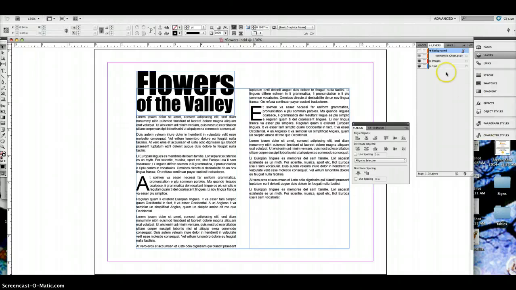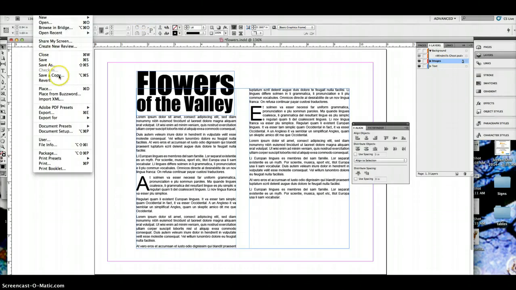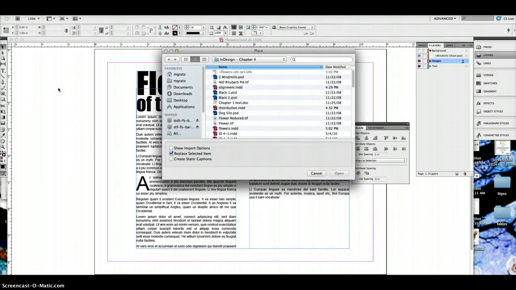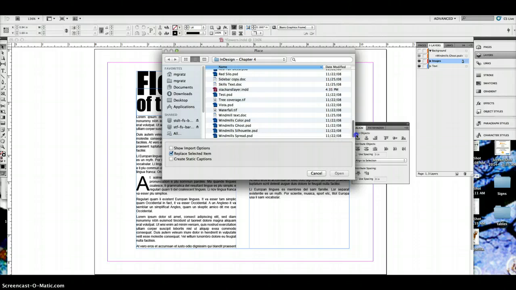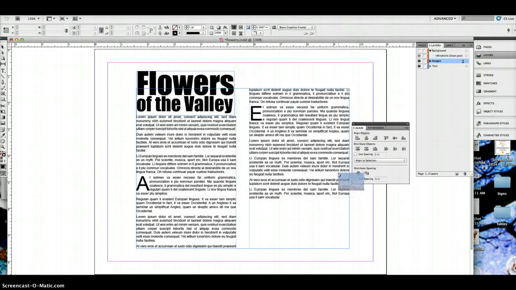Then we're going to click the images layer to target it on the layers panel. My mouse disappeared. There we go. We're going to click the images layer and then go ahead and click File on the application bar and then click Place. And navigate to our folder where we're going to find Windmills Color. And it should automatically open up to that. And once you have it selected, click OK.